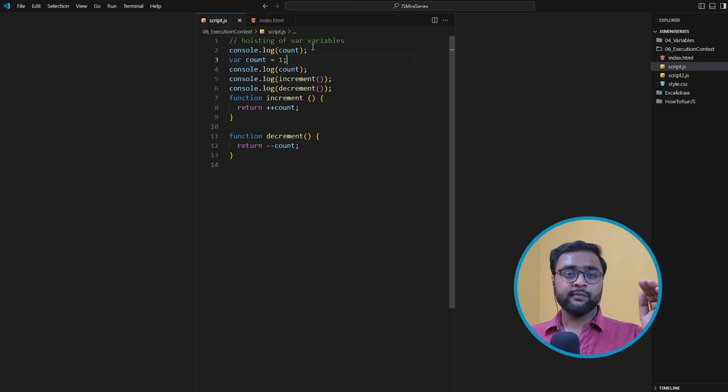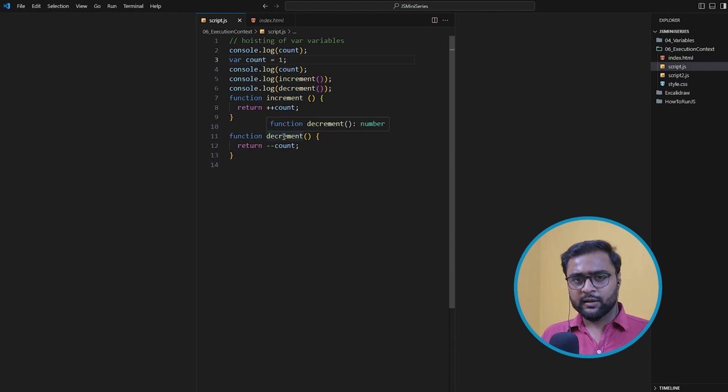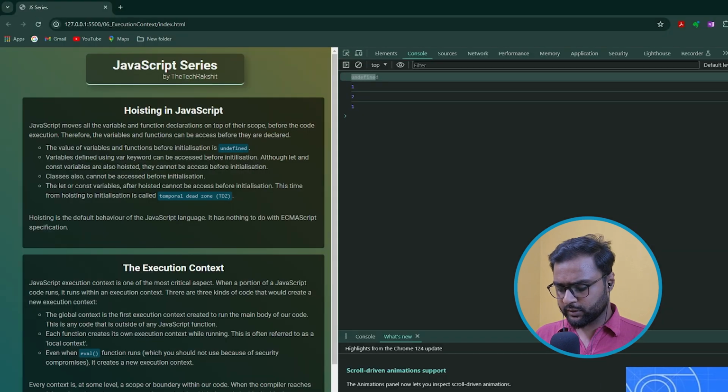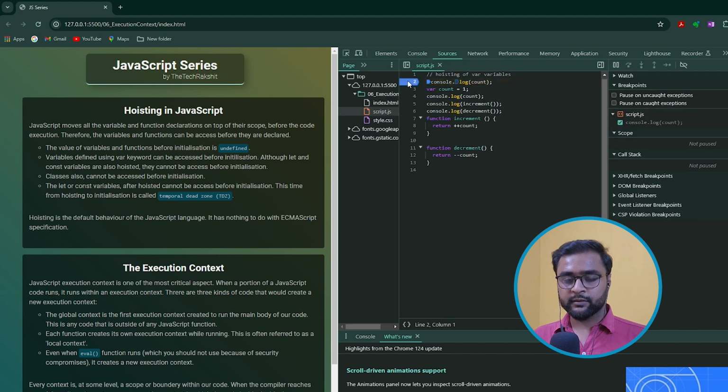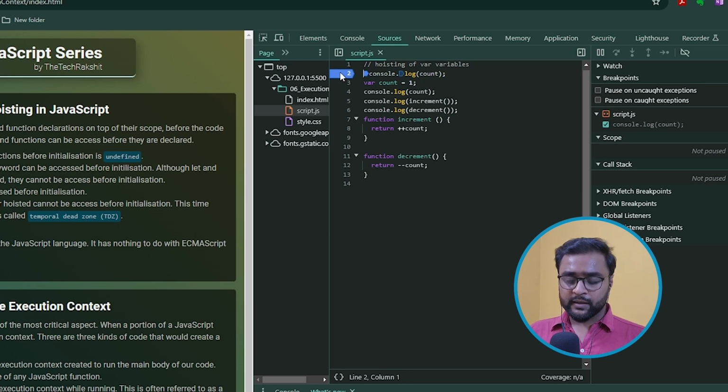So first, the memory allocation happens. In this case, count, increment, and decrement. These three are attached to the global object, and that's how memory allocation happens. And later on, after the memory allocation has happened, for variables the value is undefined. So let me just simply put a debugger at line number 2, so you can know how things are working. And after the memory allocation is done, it simply starts the execution process in the thread of execution.